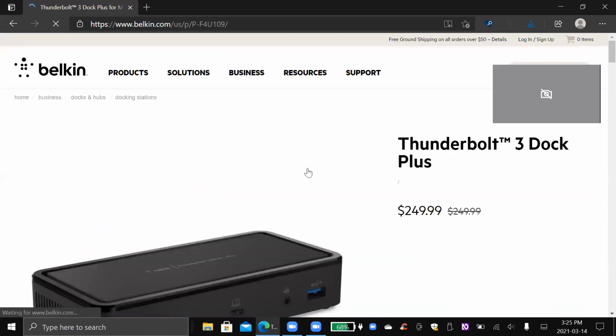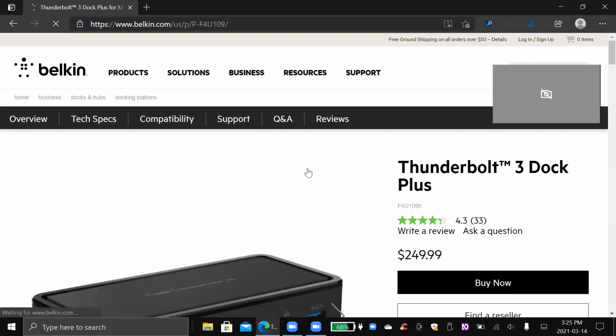Loading page. Thunderbolt 3 Dock Plus for MacBook Pro and PC, Belkin. Main landmark, still loading. I don't know why the internet's being slow, but loading complete. Skip links region. All right, so let's see if they have a heading. They seem to have made at least okay use of headings here so far. So I'm going to press H.